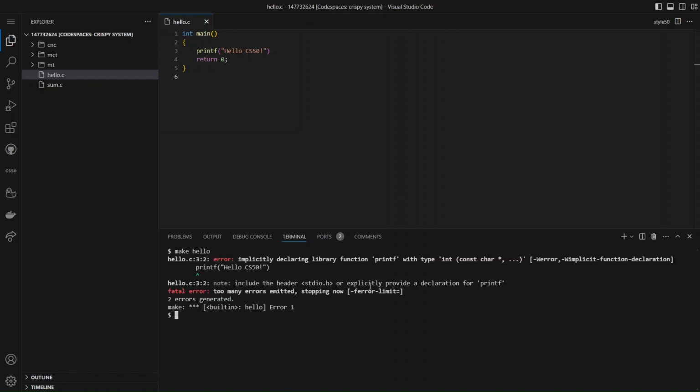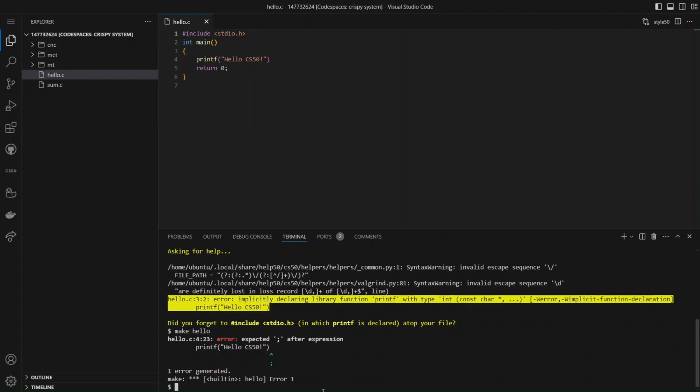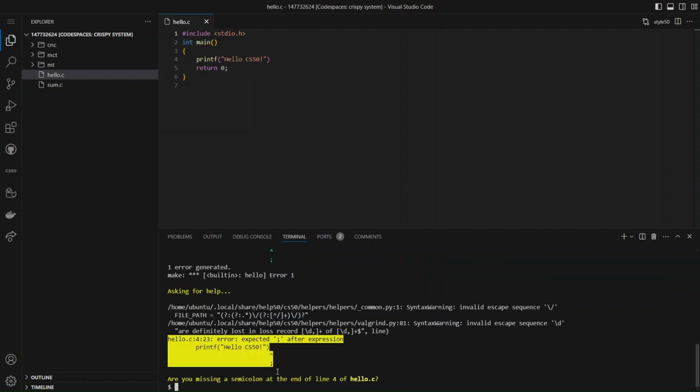After entering, I'm getting an error about implicitly declaring library function printf. As a beginner, I don't know what the error is. So in order to resolve this error, we have to type help50 and I will try to run the code again. Make hello. Again, it is telling me that I made some error at the end. So I will ask help50 again. It is telling me, are you missing a semicolon at the end of line 4? Okay, so after the printf statement, I forgot to add a semicolon. So let's add it. And now I will run the code.